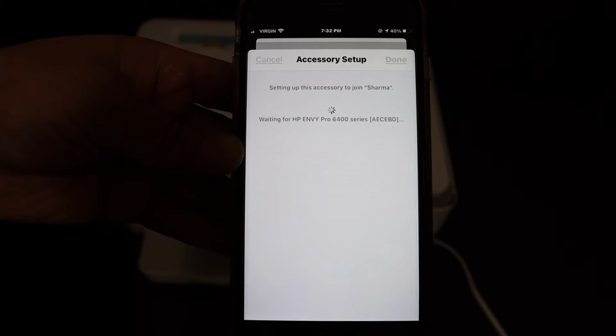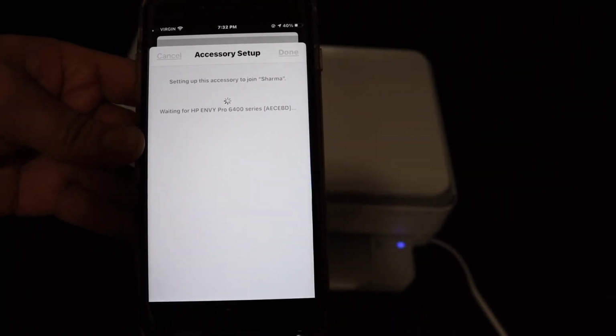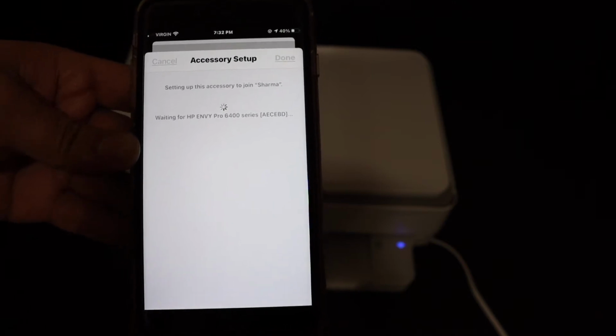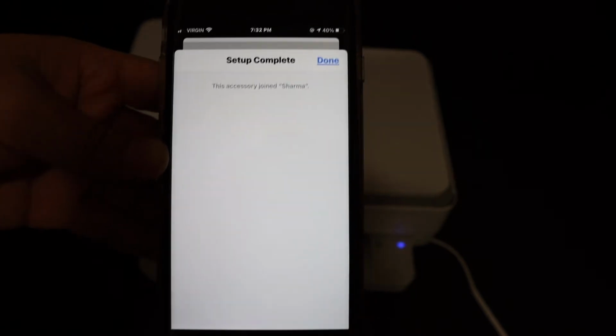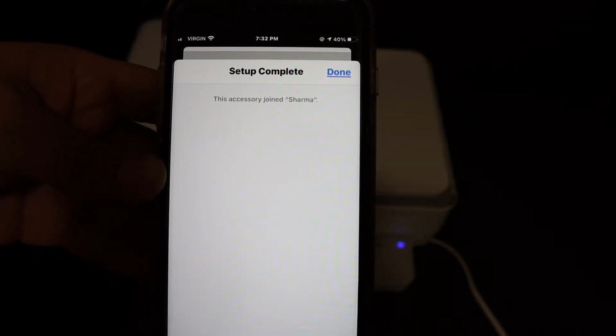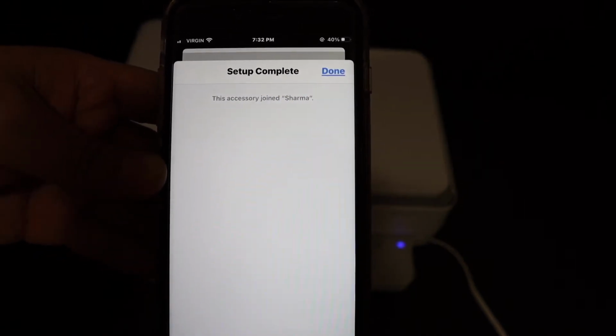The printer will make some sound like it is connected to the Wi-Fi network, and the blue light on the printer's control panel will stay on. That means it is connected. Also, the confirmation is seen here. So this means it is connected to the Wi-Fi network. So click on the done button.